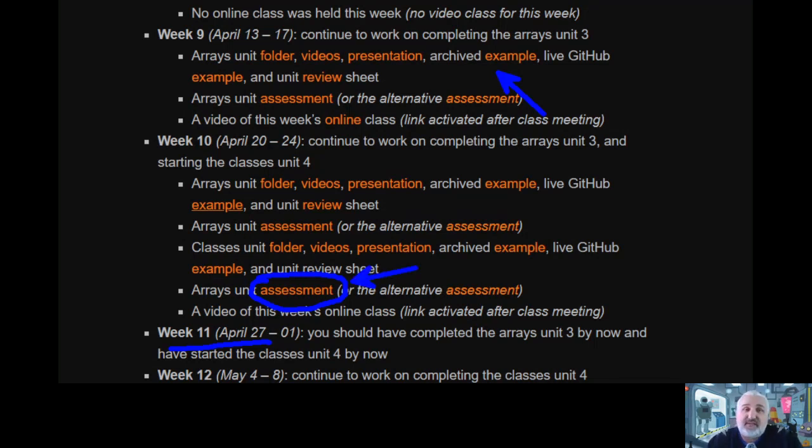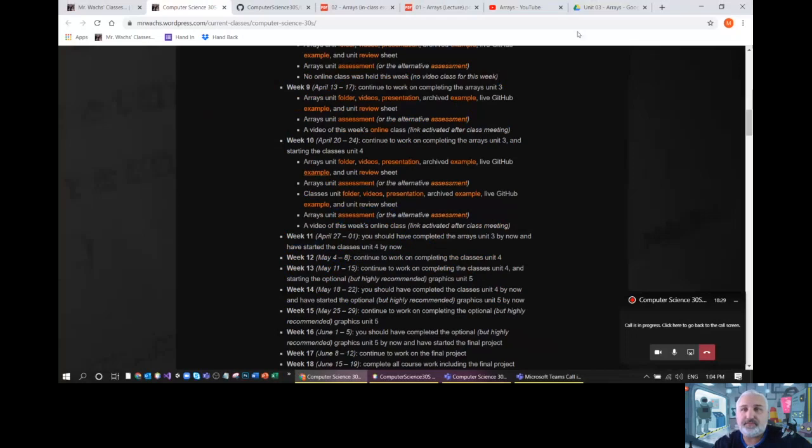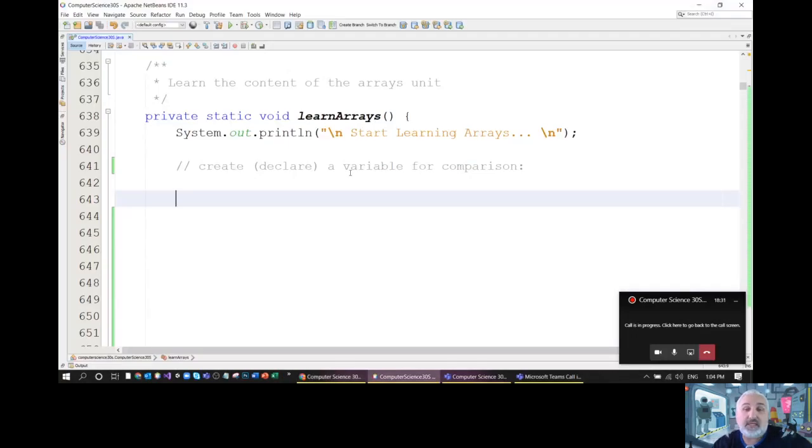Now, this is just the schedule I've set up. It's a little slower than the schedule maybe that you're on. You might already be working in arrays. That's entirely up to you. But I just wanted to set the schedule to give you a basic framework for continuing your learning along during our school closure. Okay, so let's dive right in.